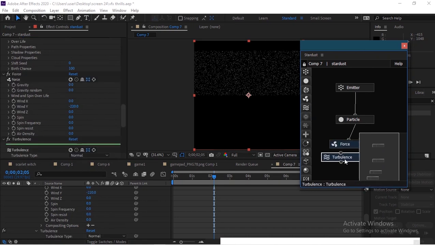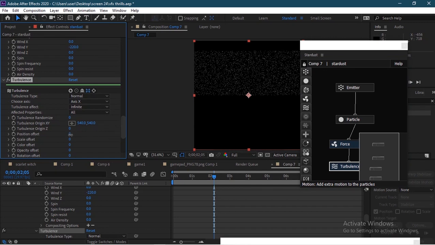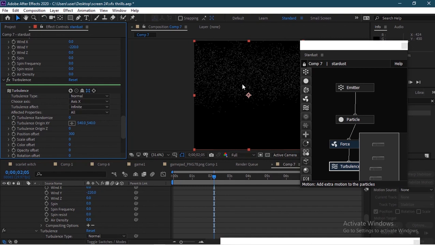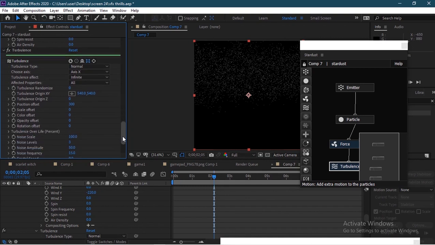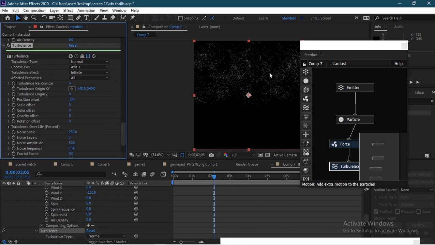This is the turbulence field. Using the turbulence field, I'm going to join this to the force. What I want this turbulence to affect is really nothing much, but we just have to follow it. Set the position offset to 300. Okay, we are seeing some bit of turbulence here. Set the noise scale to 230. Okay, we're still having some effects here. Then set the amplitude to 50 and the frequency to 15.